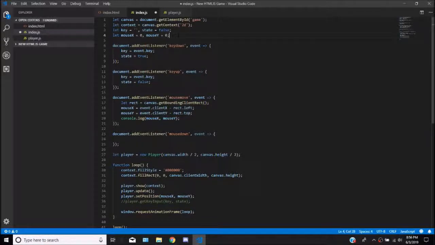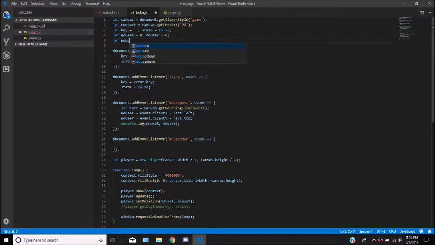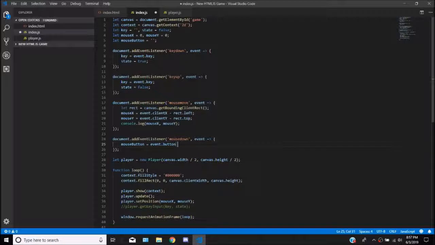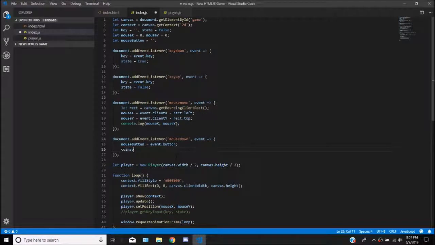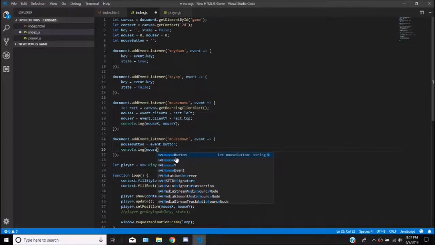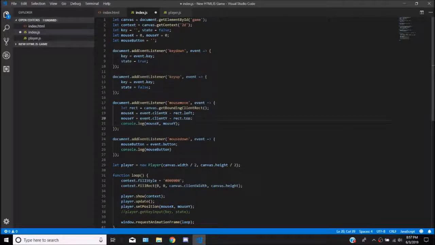To do that, we need to have a variable called mouseButton, and this is going to be, of course, a string because it's similar to key. When we get the mousedown, we obviously need to set mouseButton to event.button this time instead of key because it's a mouse and not a keyboard. So if we do that, console.log mouseButton, and just get rid of this so we can actually read our text.